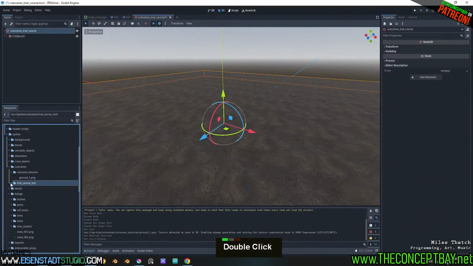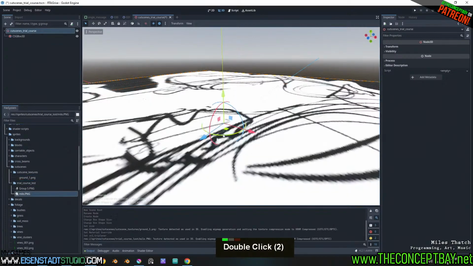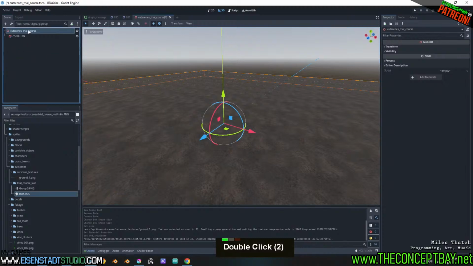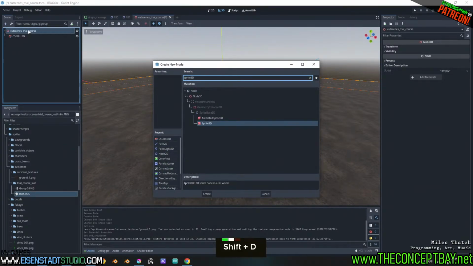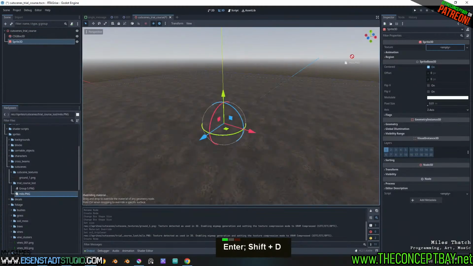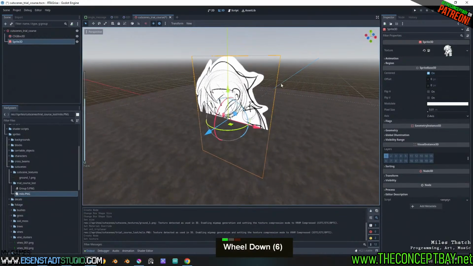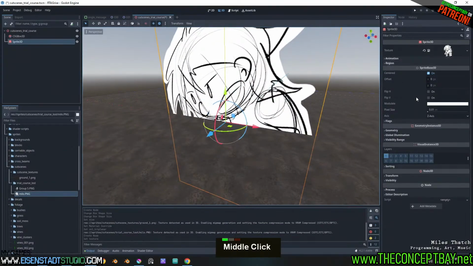Sprites. There we go. Oh, okay. Sprite 3D. Okay, so that's big. Very quite big.